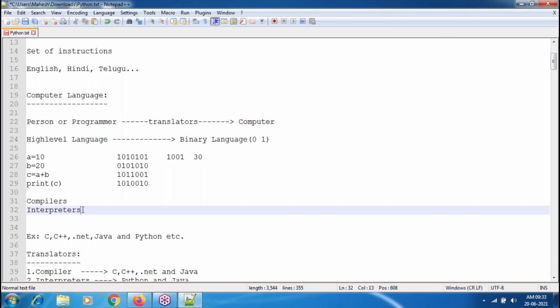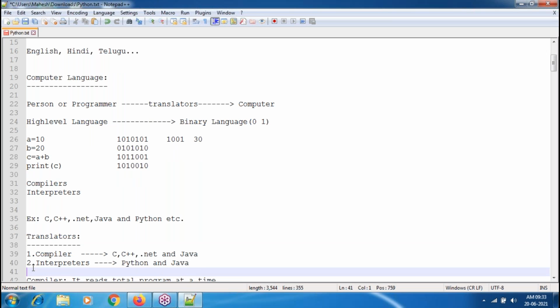We have some examples of programming languages, such as C++, .NET, and Java, which include compilers and interpreters. So what are the compiler based programming languages and interpreter based programming languages?